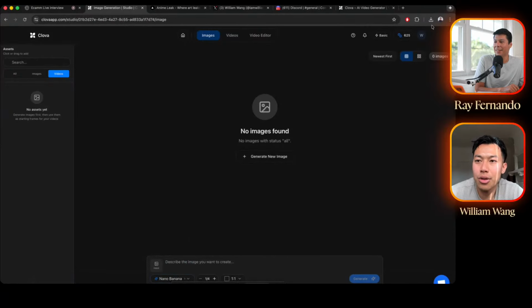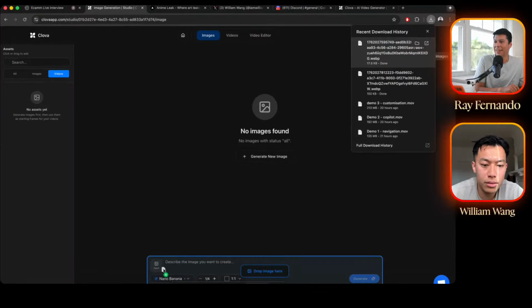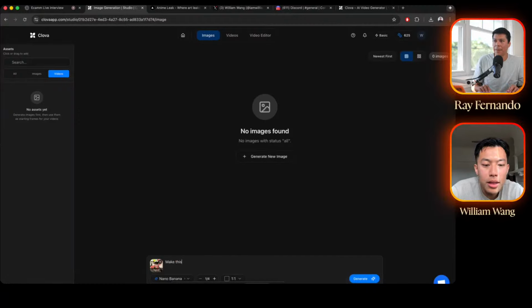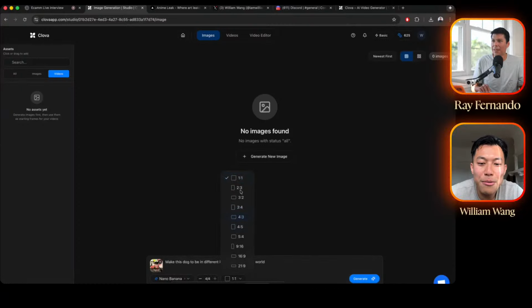Yeah. So throw this in here. Let me see if I can give you some sample images. I'll say, give me different, make this dog be in different locations around the world. We'll do this first so we can generate four of these. Now we know the look we want throughout this portrait right here.